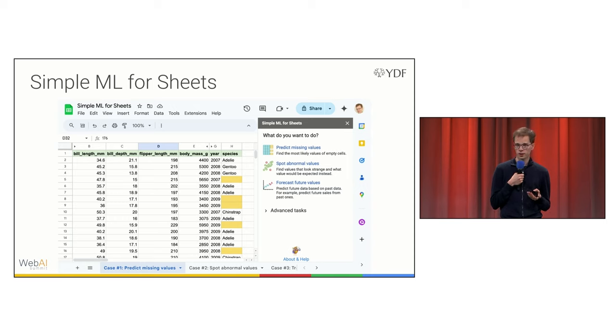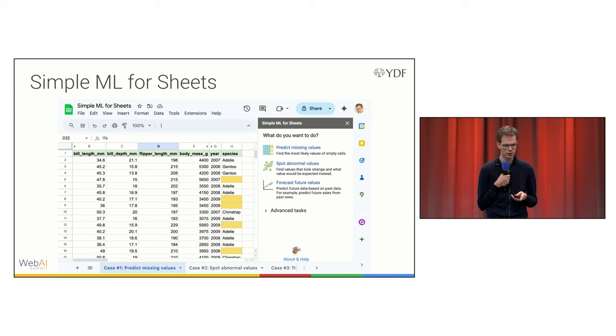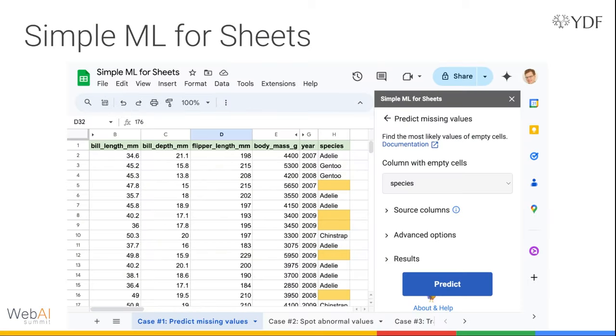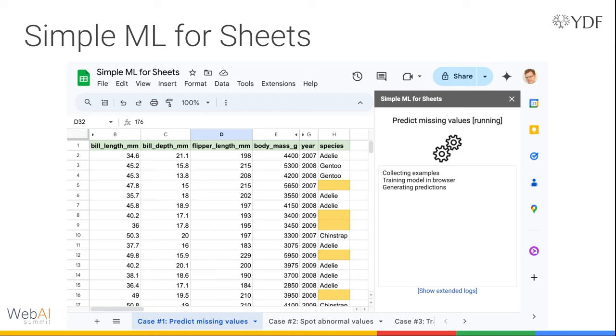So after installing the add-on, we get the sidebar that you see there. And you see the tasks that you can do with Simple ML for Sheets: predicting missing values, spotting abnormal values, or forecasting, which is great, especially in financial domains. But here we're in the predicting missing values category. So we click on that, and then we get another menu. That's, again, very, very easy. You just say which column contains your empty cells. It's the species column. And then you can customize it here, but we really don't have to do that. We just click predict. And now the magic happens.